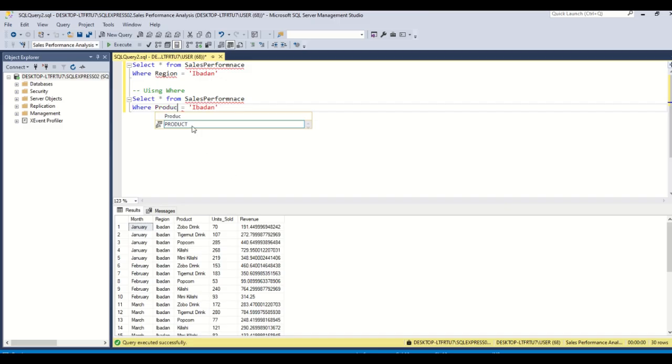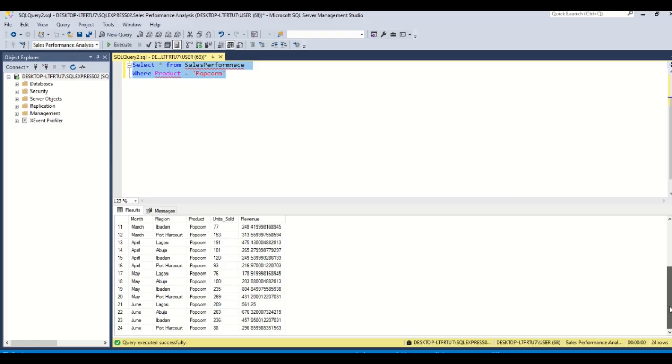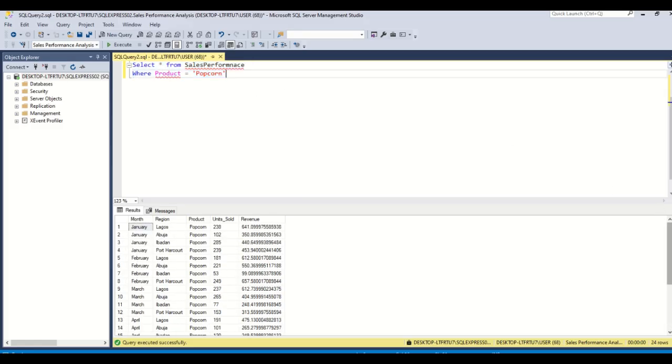When product equals to, let's try kilichi. Oh, let's try popcorn. Normally it's bringing it as product, but because of the way I wrote the query, it's giving me a correct response. So we have the product for popcorn. So you can actually retrieve your data like this, telling it what to do. But the truth is, you must understand how to write the query.